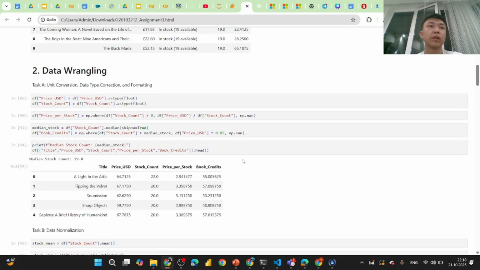The second thing here was the data wrangling. Task A was unit conversion, data type correction, and formatting. The first thing, I write the price USDT data frame as type float and the stock count as type float. After that, here's the median of the stock count and the data frame of book credits. It shows us here in the formula.